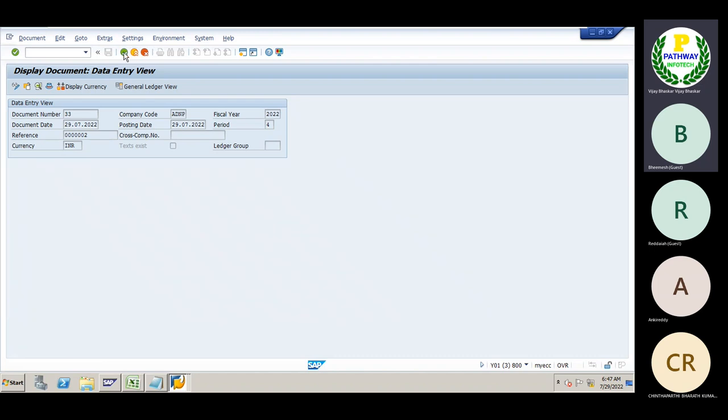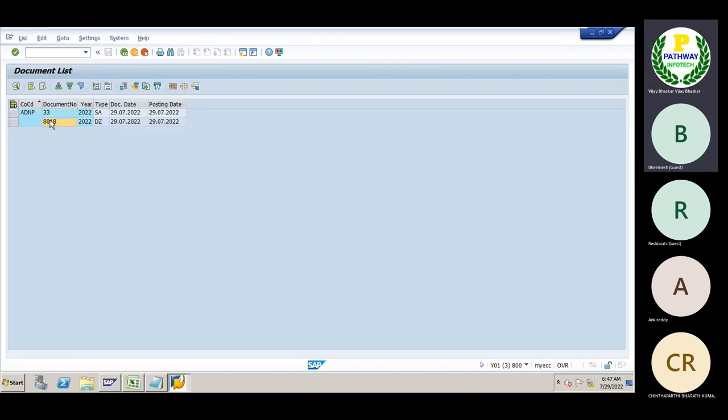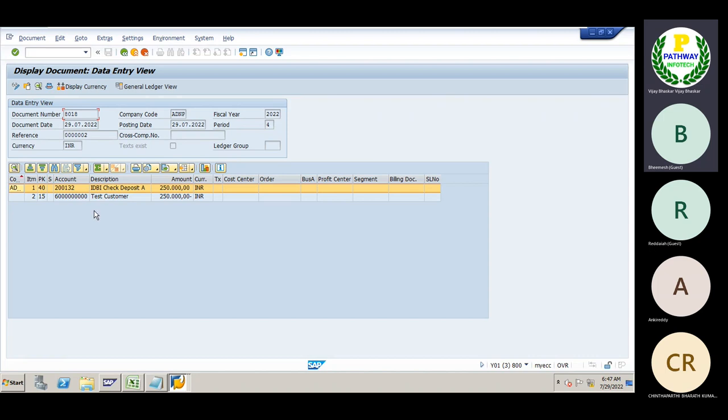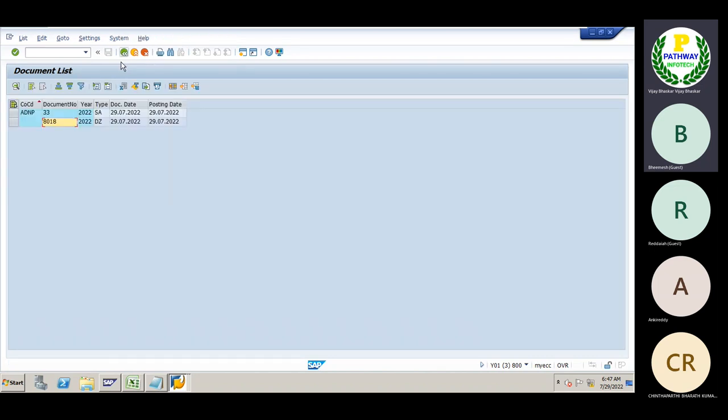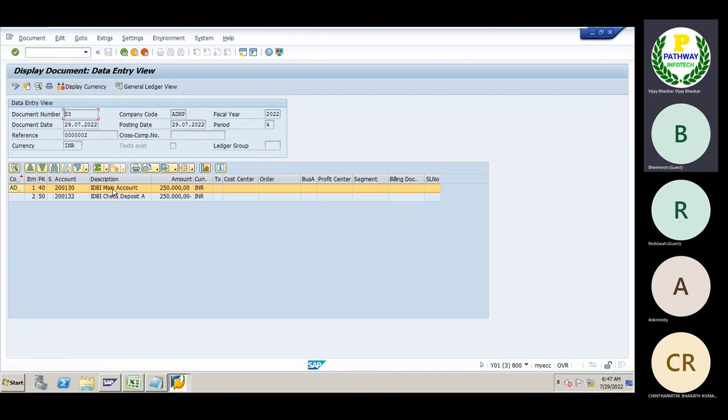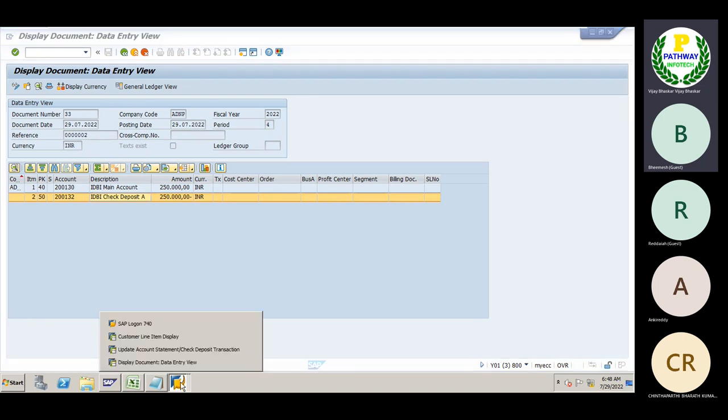Now go back to document number 8018. You can see the customer has been credited, and the check deposit account was debited, as soon as we receive the check from the customer. Then the same logic: once the amount is credited to our main bank account, the main bank account will be debited and the check deposit account is credited. These are the two documents which are generated.